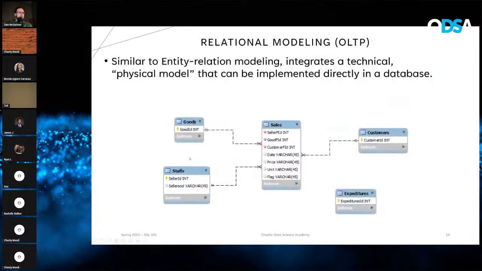The next one, we'll talk about relational modeling real quick because this one's a bit easier to explain. It's roughly the same thing as the entity relation model. However, it integrates a technical physical layer on top of that, and it will tell you what kind of data type you're using, the exact schema name for the table. So this just adds an additional layer onto your entity relation diagram that shows a database architect or a database administrator how you want your environment to be set up. So that's the advantage of a relational model over just a simple entity relation diagram.